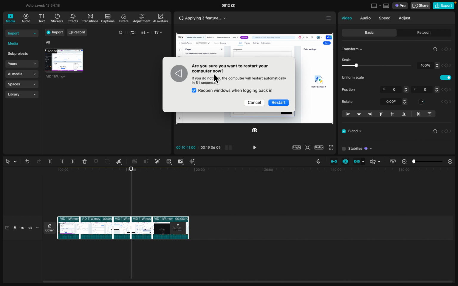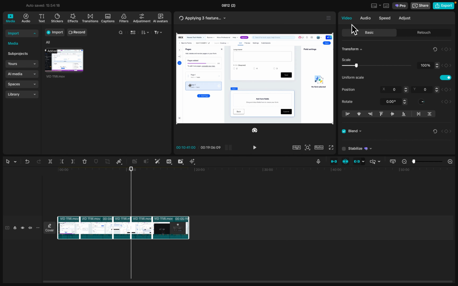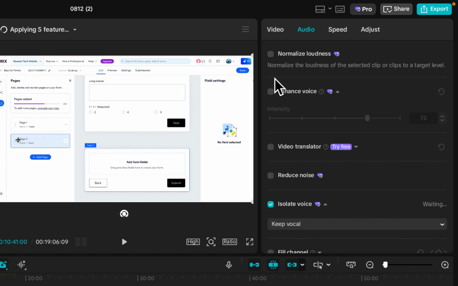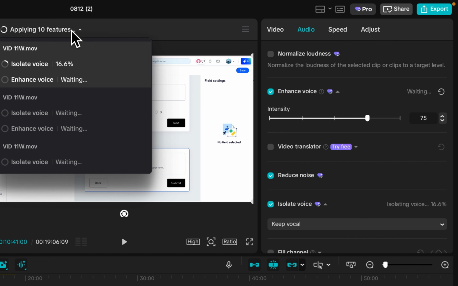And then, some quick tips from me. If you ever want to enhance the voice of the video, but also isolate the voice of the video, you want to choose isolate voice first, and then choose enhance voice later, because sometimes when I enhance the voice first, and isolate the voice second, usually the bug of being stuck on some percentage when isolating the voice or enhancing the voice will appear. So you want to avoid it.